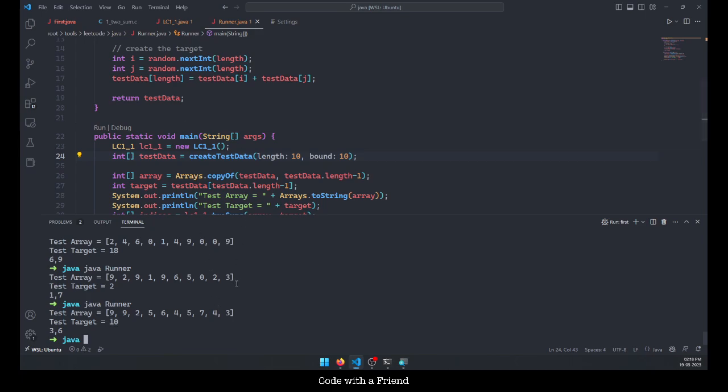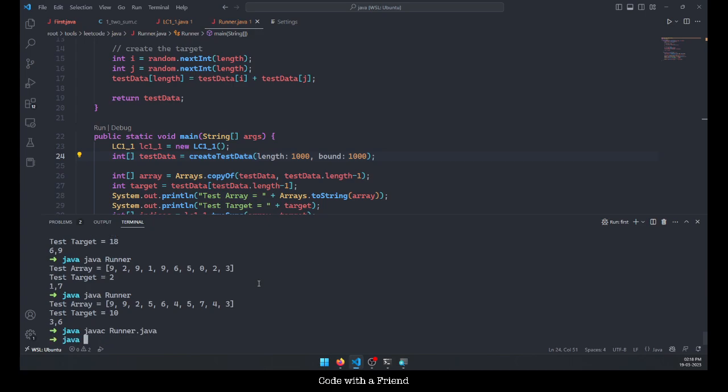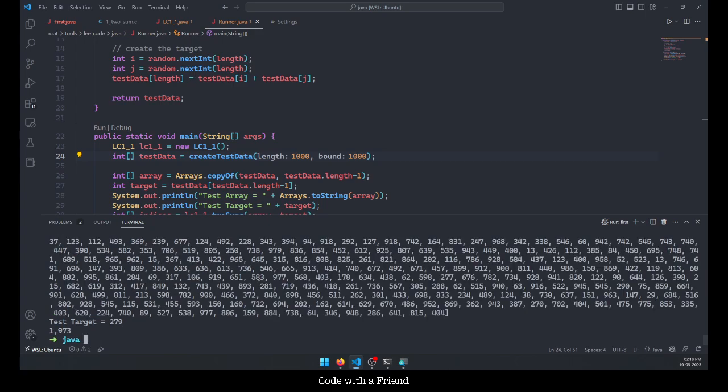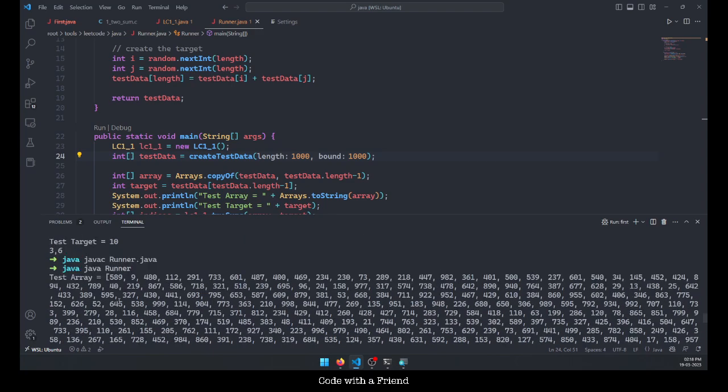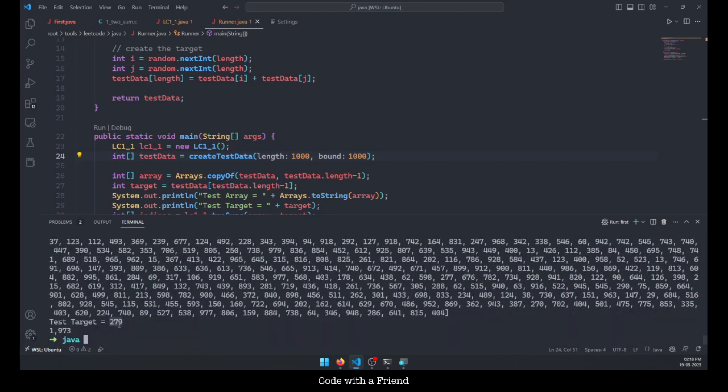So now we can create an arbitrarily large array with arbitrarily large bounds. Compile and we run it, and this is really hard to comprehend, and we have to trust that our program is probably working fine.